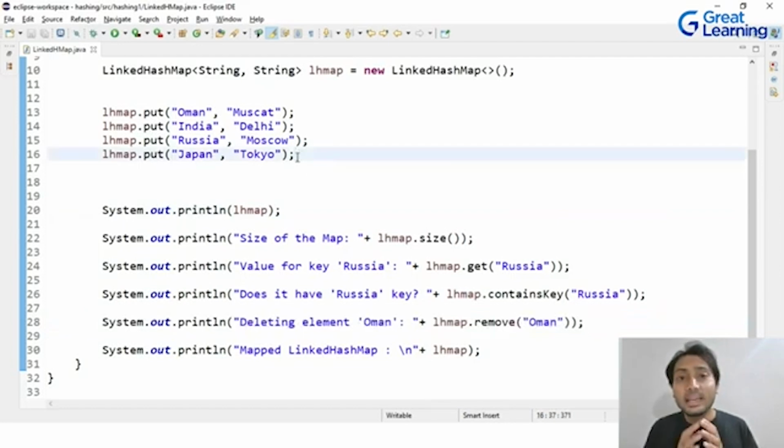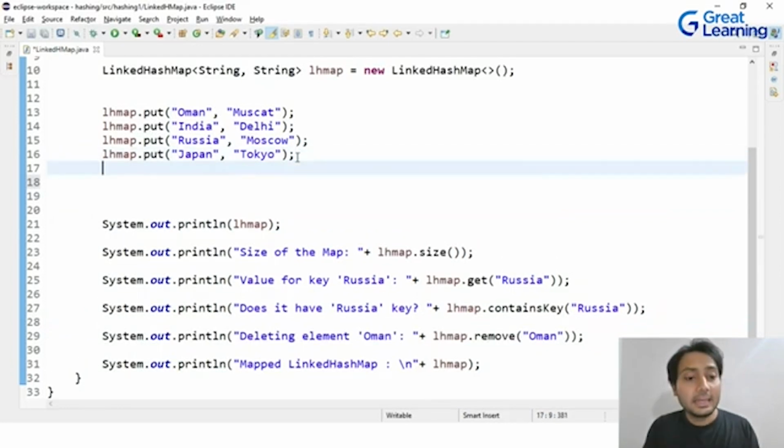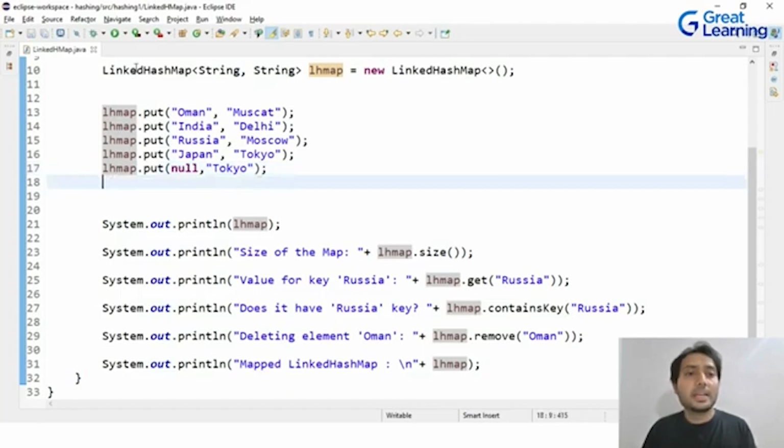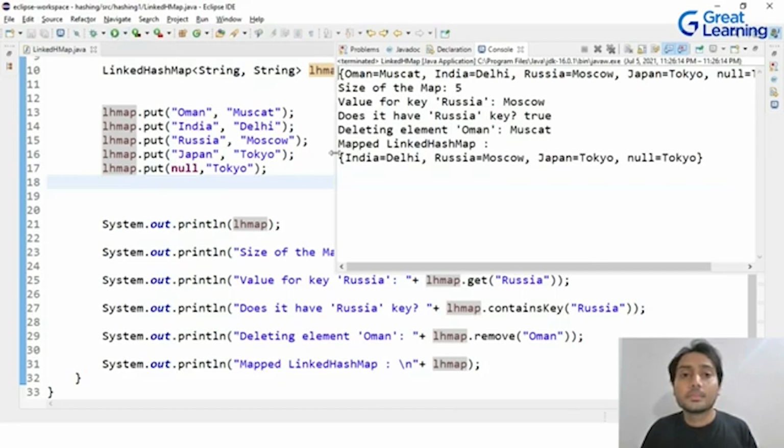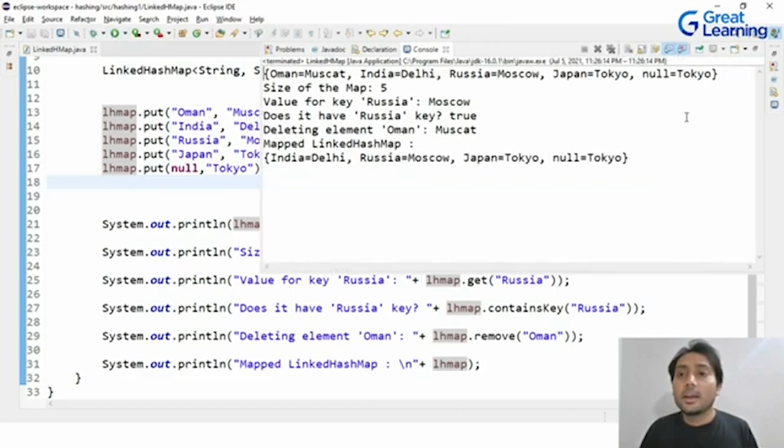Now, this linked hash map can also contain null value in the place of a key. Let us check that. So what I'll do is I'll simply type null, and then let me store Tokyo itself. Let me try this. So LH map. Fine. Let me save it and let me run it. So can you see here? It is storing this value Tokyo with the null key. Okay, so one null key is allowed in a linked hash map.